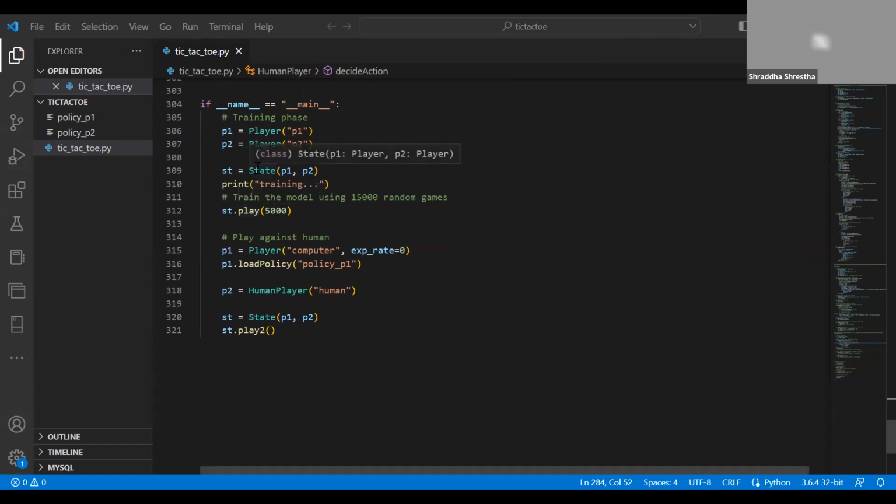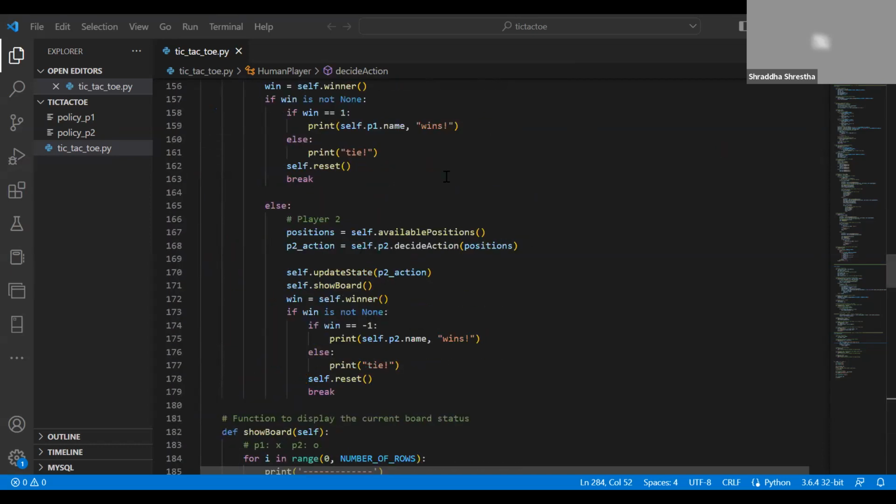Talking about the state class, the state acts as both board and judger. It has functions recording the state of both the players and updating the state when either of the players takes an action. Meanwhile, it is also able to judge the end of the game and give rewards to the players accordingly. So let's go to the state class.